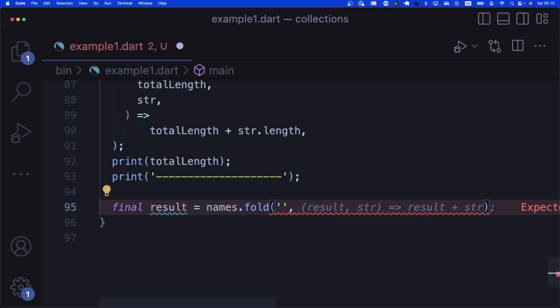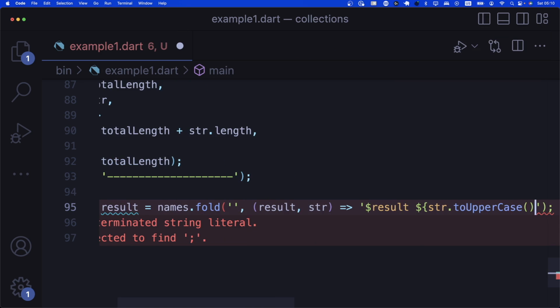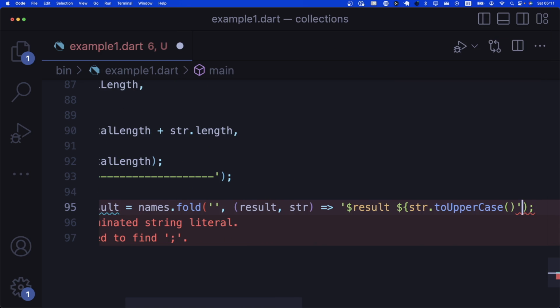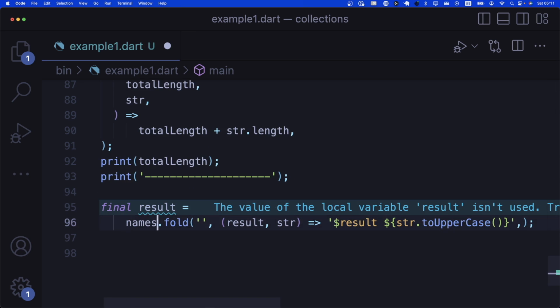So then we go in here and we say, okay, the result and string. Then we say, okay, we want to grab the $result and also a space $str to uppercase. Okay, let's see what it is complaining about in here. We have to close this. Okay, comma in here, and then I'll put another comma in here so we can look at the entire result.